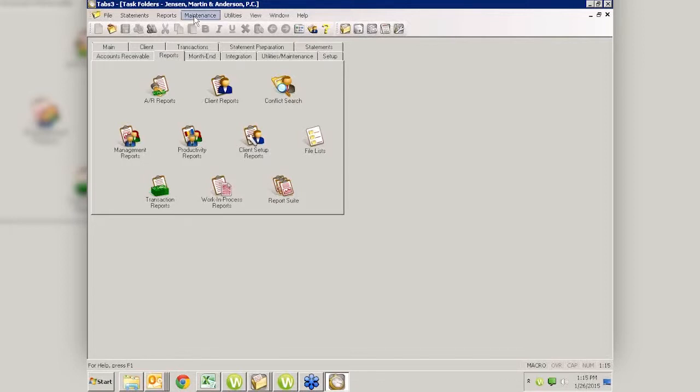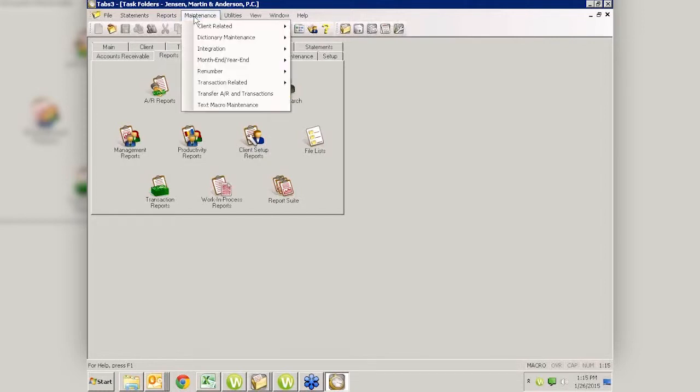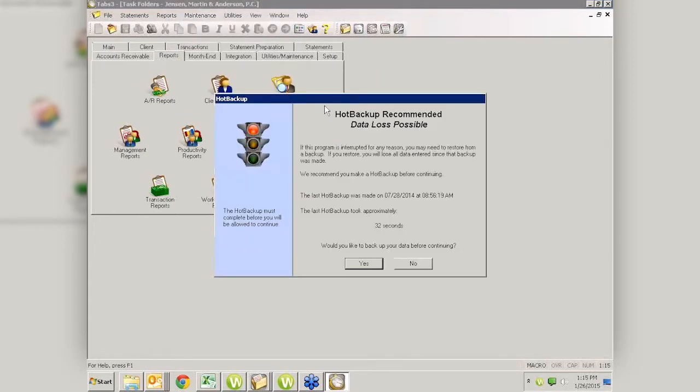So I'm going to go into maintenance and renumber, and I'm in Tabs, so I have the ability to renumber clients, categories, transaction codes, and timekeepers. More on this in a second. So I'm going to go into renumber timekeeper.